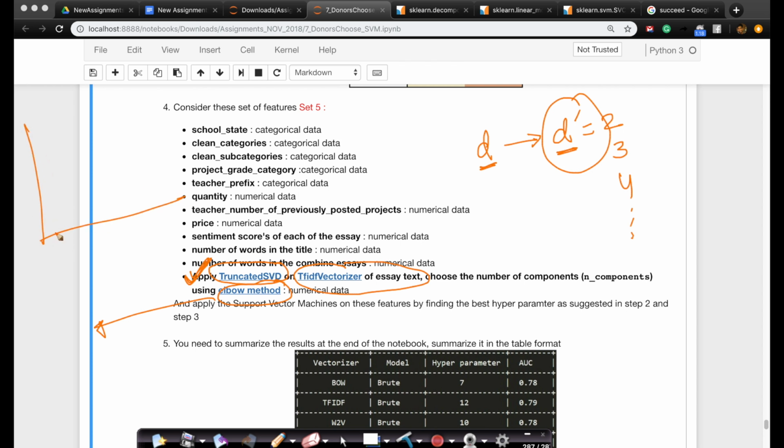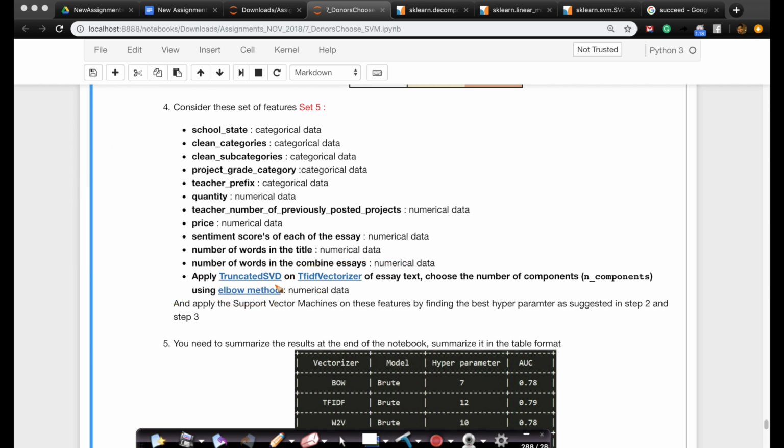You basically say, if my dimensionality is 2, 3, 4, 5, and so on, on the y-axis you plot the amount of variance that is preserved. The variance preserved will be very low if the dimensionality is low, and it will keep increasing. So please use the elbow method that we learned in PCA and KNN to determine the best number of components.